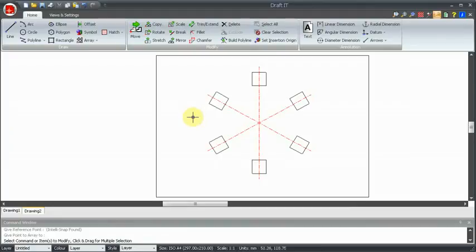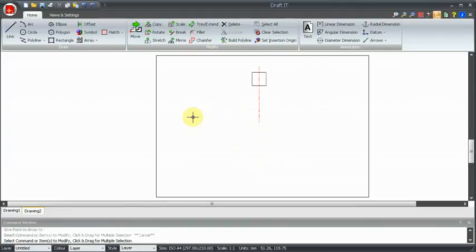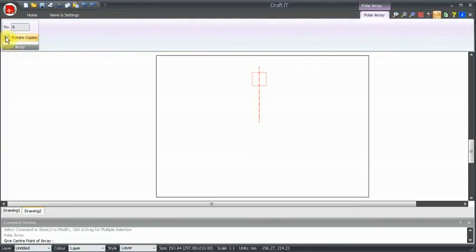Finally, let's array just the square and not the center line. If we turn off rotate copies and type in the angle, you can see that each copy of the square retains its original orientation.